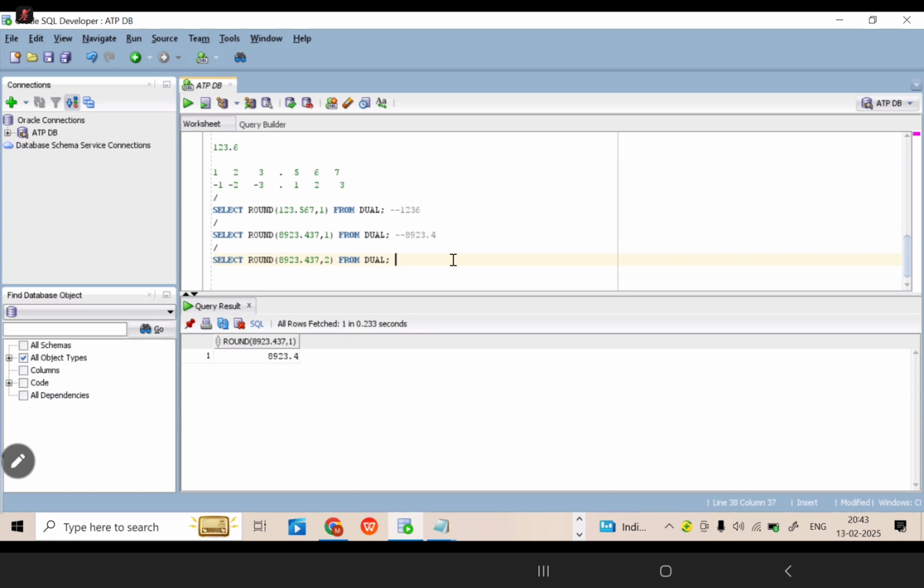But what do they expect to be put? 4. Why? Because the third digit, is it greater than or equal to 5 or not? If it is greater than or equal to 5, the value should be rounded. 4 it is printing. Just check it. 8923 dot 4. Now run the query. Is it correct or not? Clear? All of you clear for this?